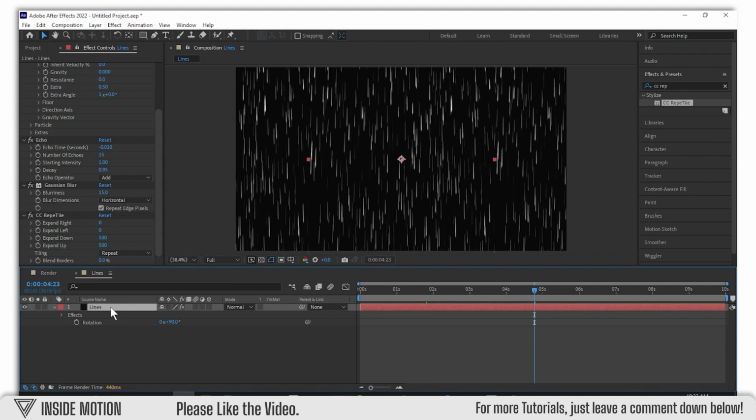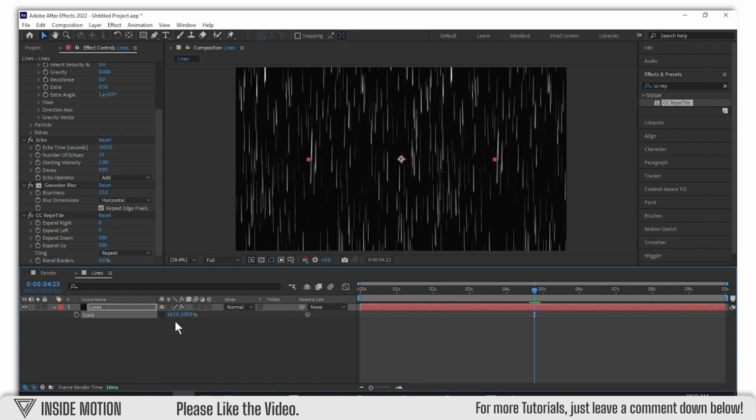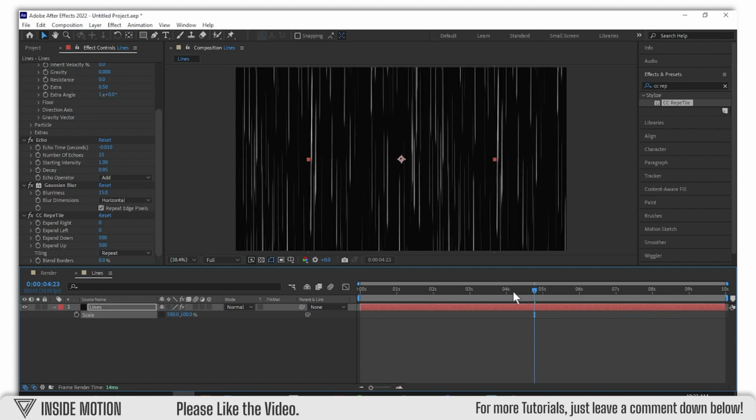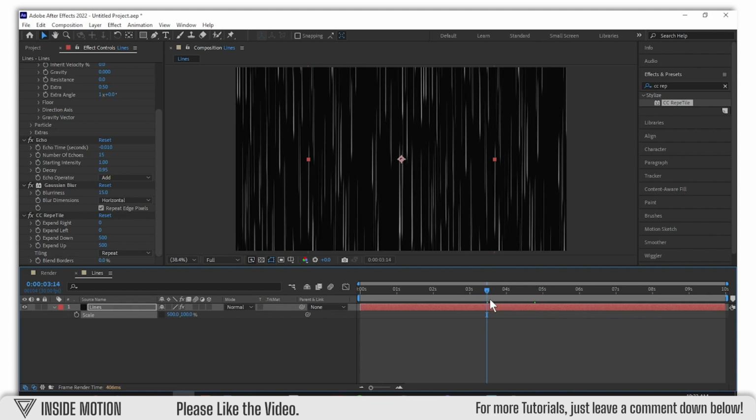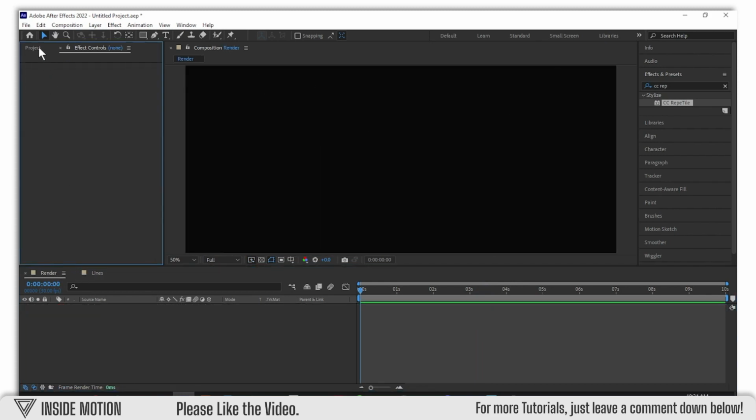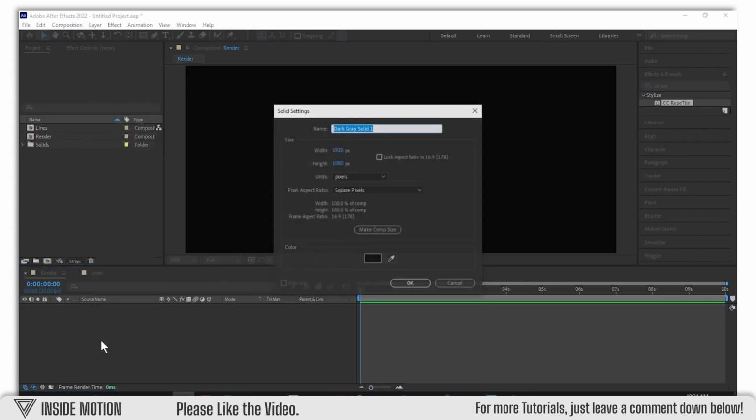I think I should scale it. Go to scale, unlink, and try to scale it up. Oh, beautiful. 500 is perfect. Okay, let's go to render tab.